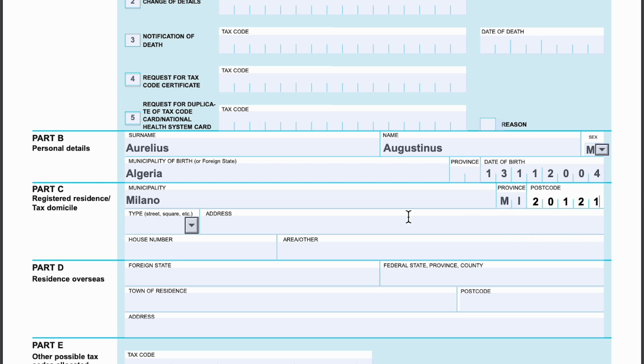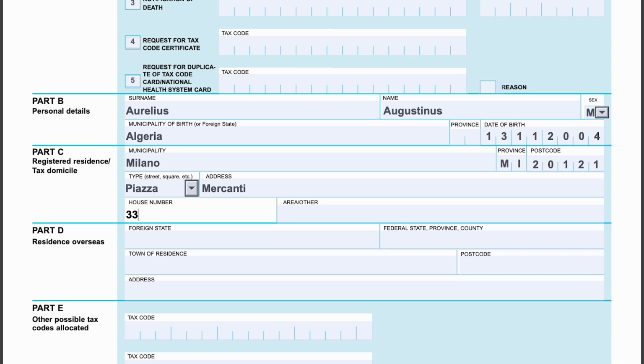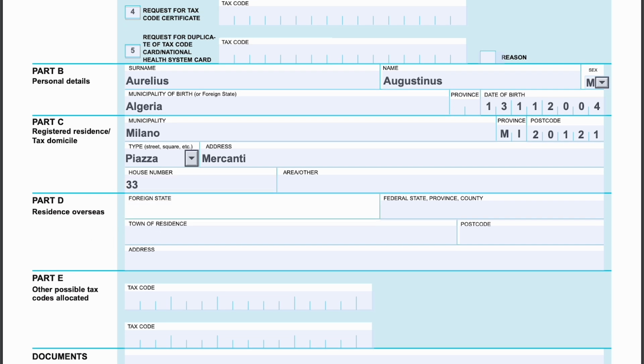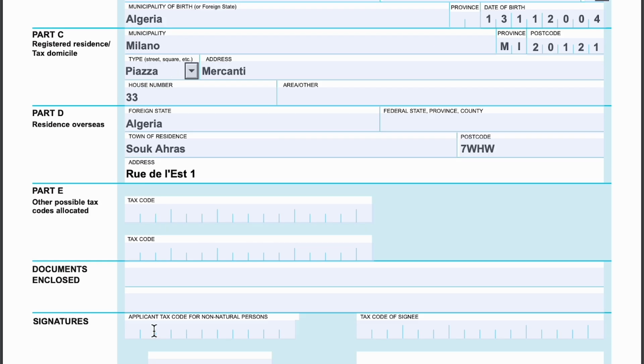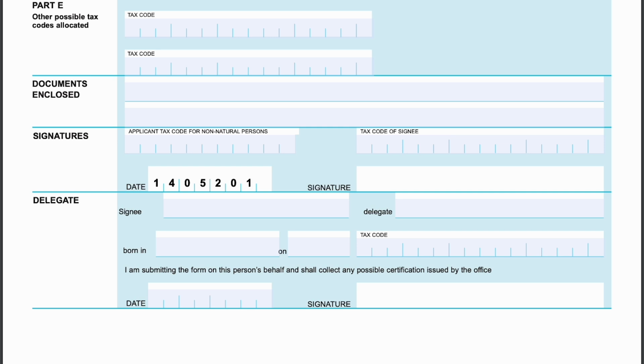In the second line, you will place your actual address, so the type, the name of the address, and the house number. In part D, the form asks for your residence overseas, so your last residence, so the foreign state. You can also place the province, the federal state or the county, the town of residence, the postcode, and your address. Then go directly to the part of signatures and place the date of your appointment.